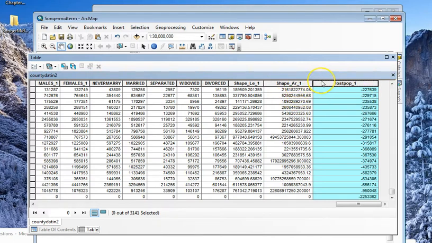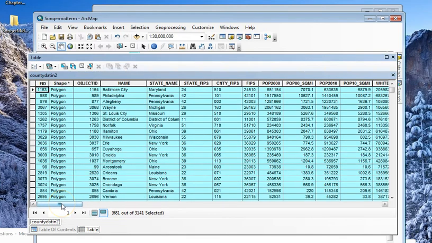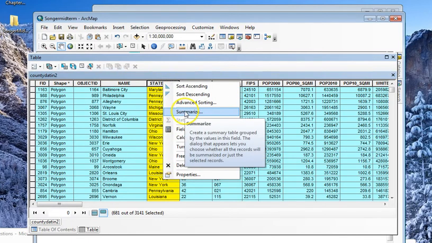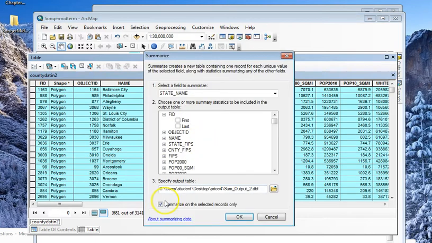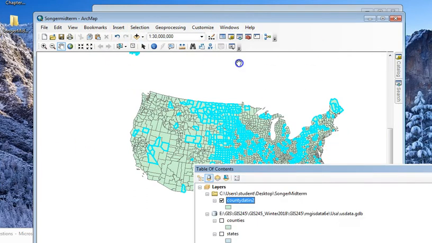And so on whichever way you do that, you summarize to determine the number of counties in each state that lost population. So in the old method, if I summarize this, my summary function is only going to act on the selected features. So I'm going to summarize this. And now I'm going to remember to name it something. Lost pop by state. Put it in the map and add back my table of contents.